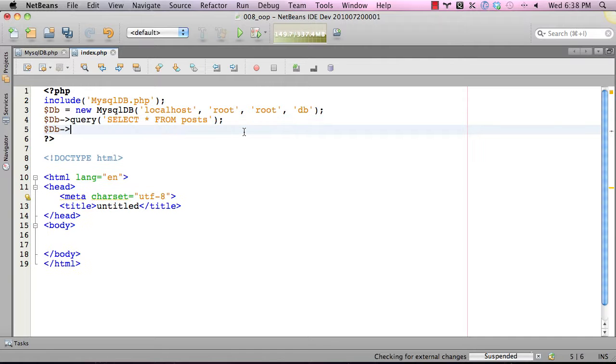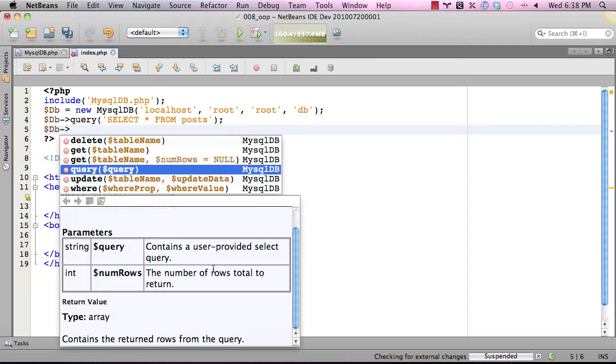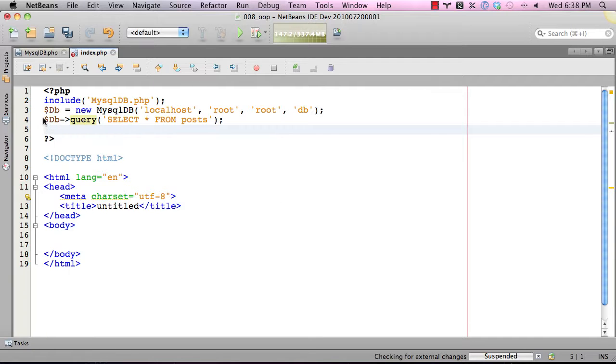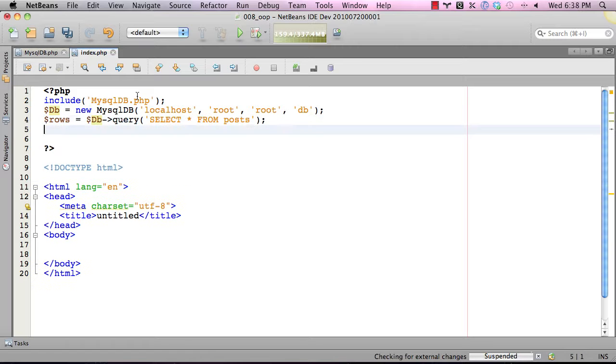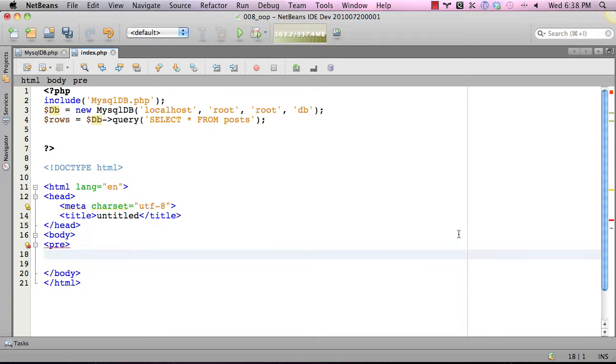But if we go back to it and check over it again, you can see at the bottom that it does return an array containing the information that was retrieved. So let's make sure we trap that, rows. All right, and why don't we go ahead and check this out. So pre-tag, and we'll print our rows. Let's see what that returns.